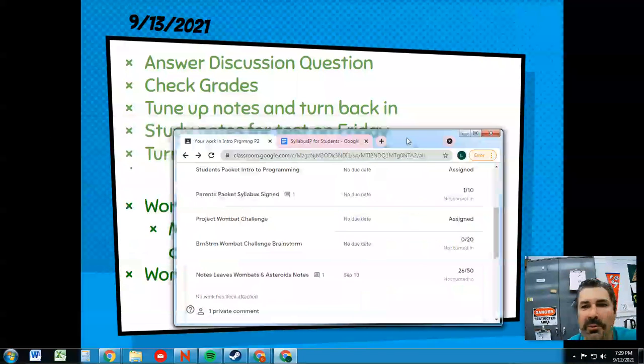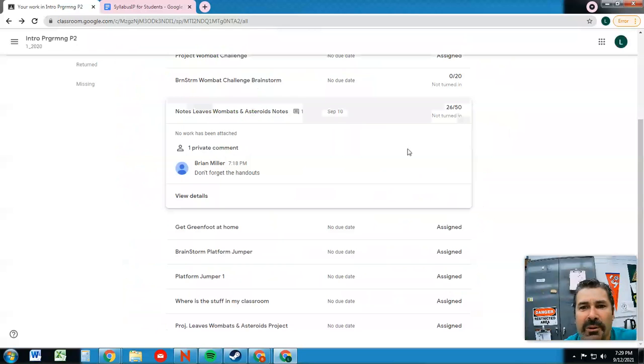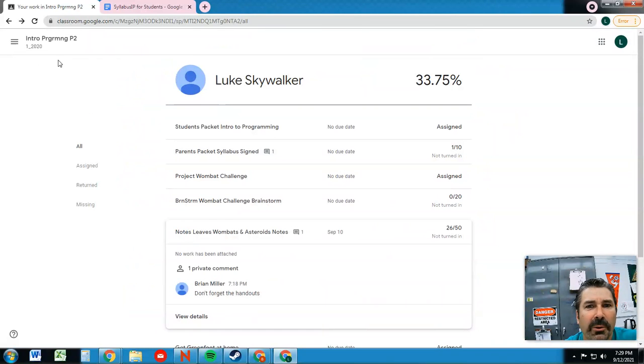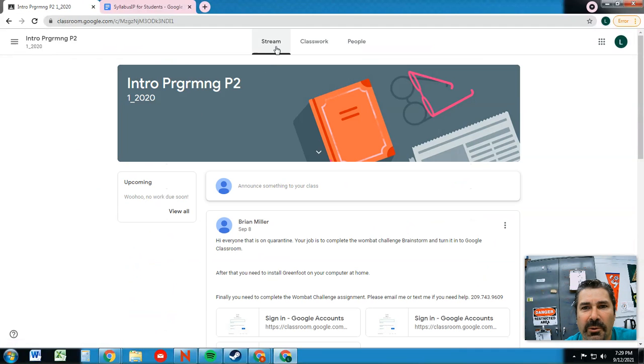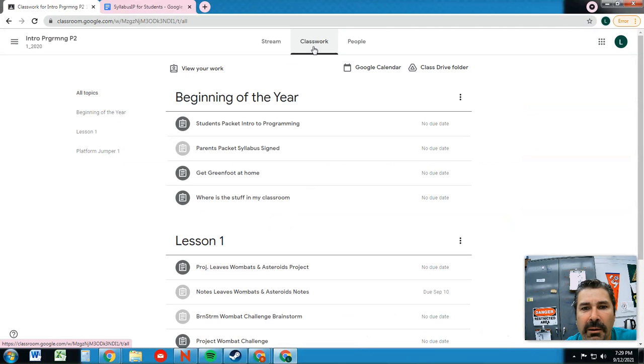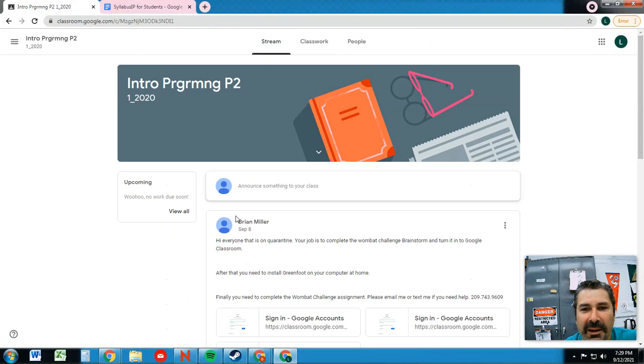Just so you know, if you can't find that assignment, here's where you're going to find it. We're going to go to Intro to Programming, and we're going to go to stream, and it probably is in the stream. Oh no, I didn't post that. I didn't post that assignment yet, so it hasn't popped up over here. Anyway, it's going to pop up in the stream as a question. So just click on that and answer those 2 questions. All right, thanks. That's it.